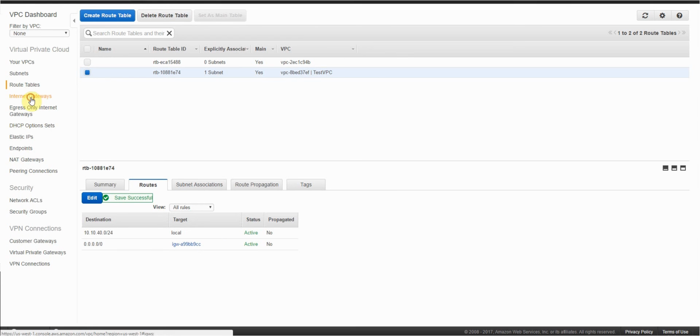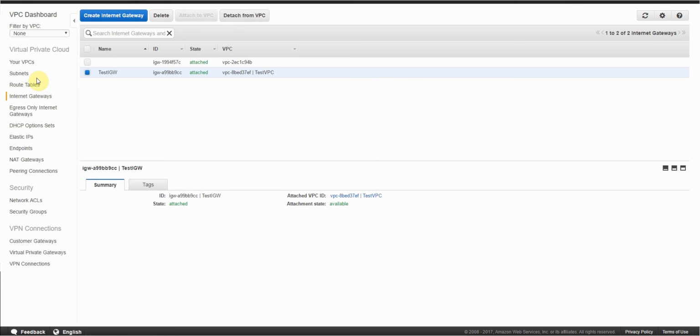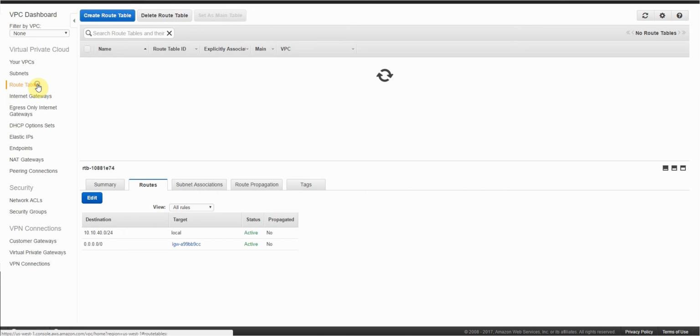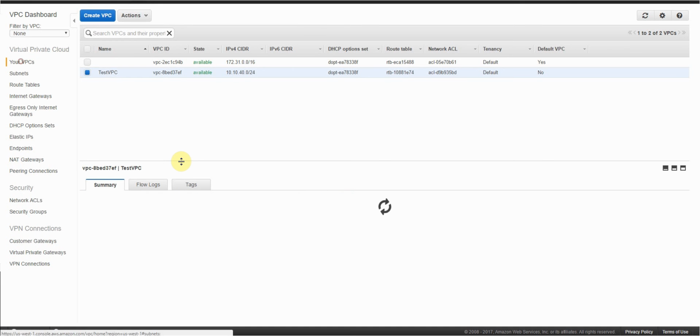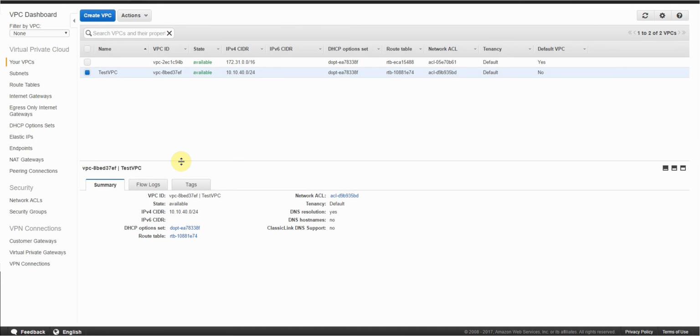So now we are done. We created a custom VPC with an internet gateway, and we created a route in our route table to send all traffic that is not local to the internet through the internet gateway. So that's pretty much all there is to it. It's a pretty simple and quick way to create a custom VPC.